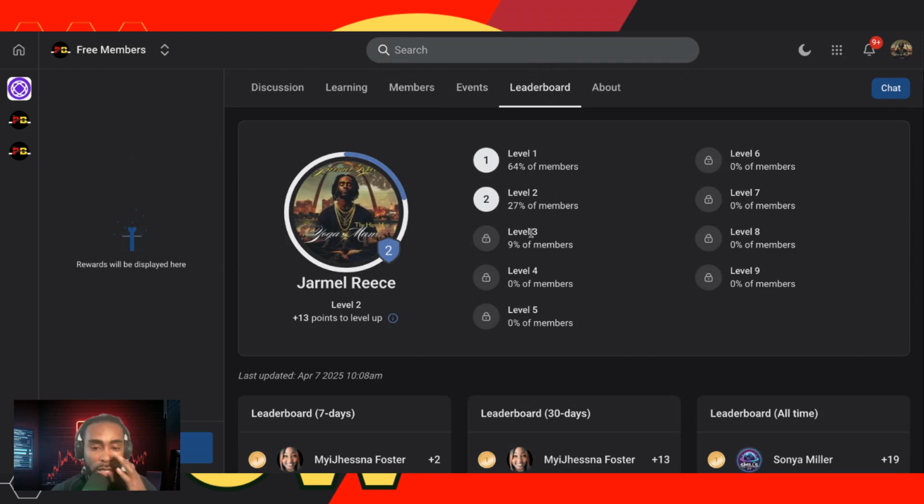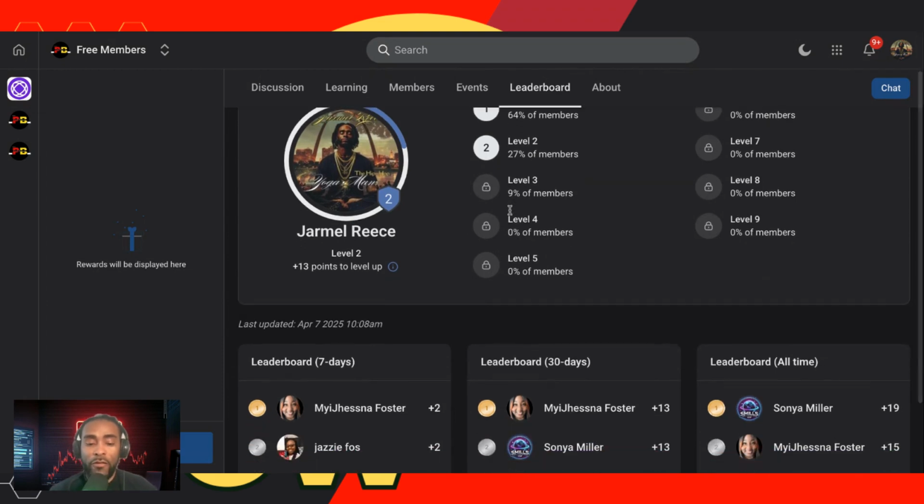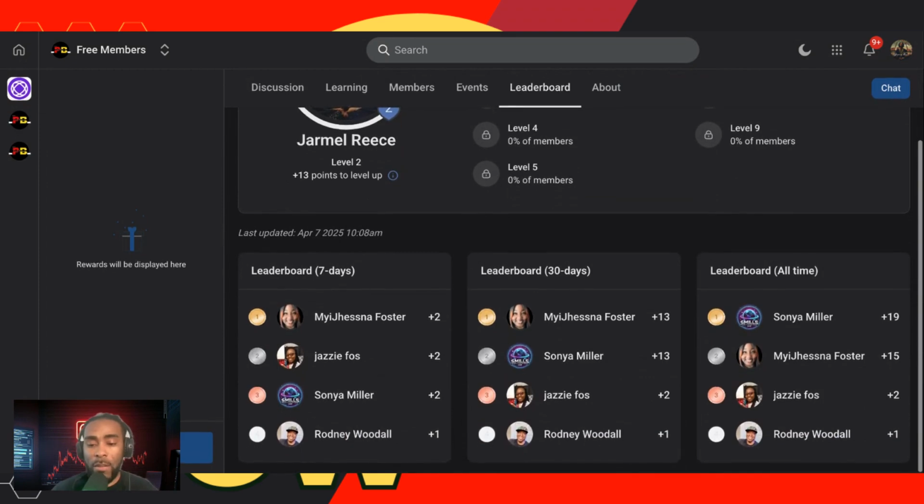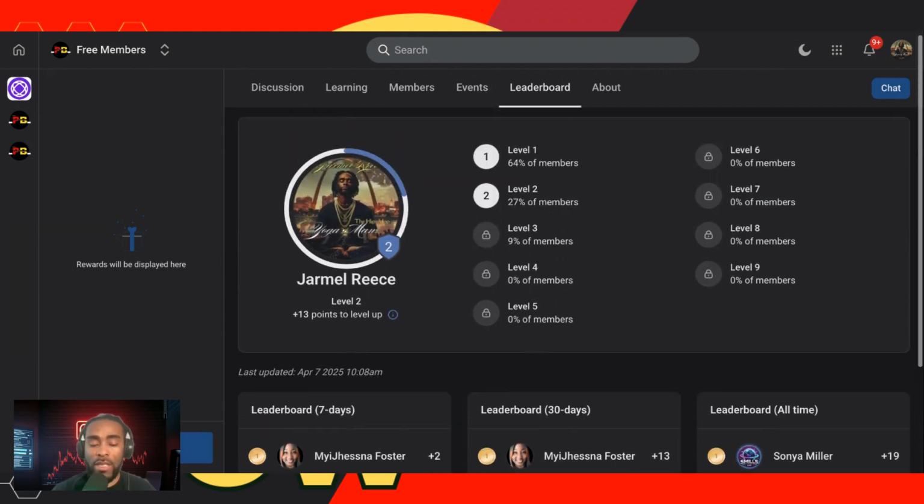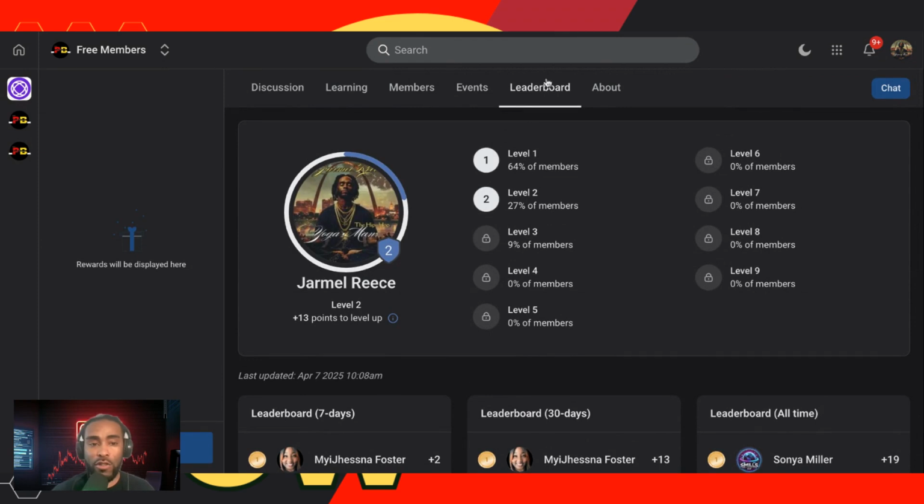You can see your group leaderboard. So like I was talking about, your levels, right? You could see that, all right, this is me inside of one of our groups. I'm at level 2. 27% of the members are at level 2. So check it out. If I'm leveling up and gaining more points and doing stuff, then I get more access to things. You could actually give them discounts inside of your stores.